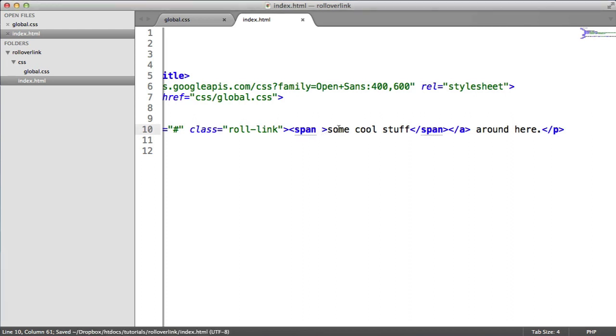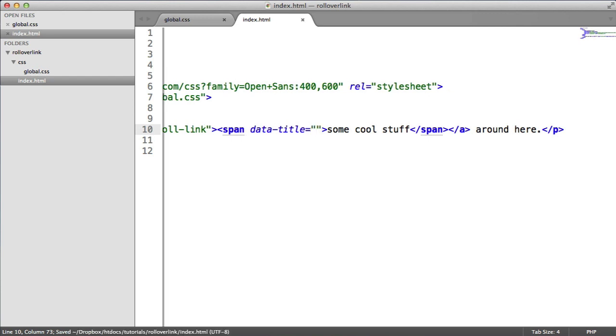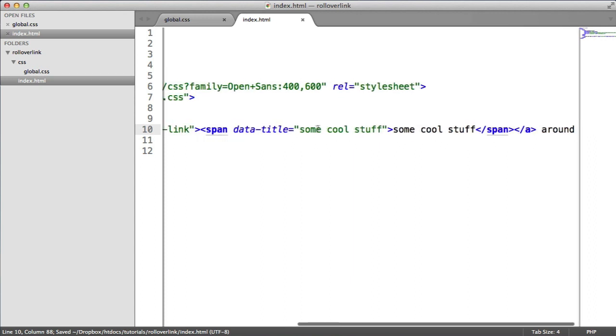Now with the span, we'll look at why we do this later and actually why this is necessary. But we need to create a data attribute so we can read this in with CSS. So we're going to call this title. Now this needs to match exactly, or it doesn't have to match exactly, but ideally it would match exactly what's within your actual span element. So this is some cool stuff. Briefly, this is because we need to take this content and add it to the pseudo element. And really the only way we're going to be able to do that, unless we're hard coding the value into our CSS file, which I'm assuming you don't want to do, is the data attribute here.